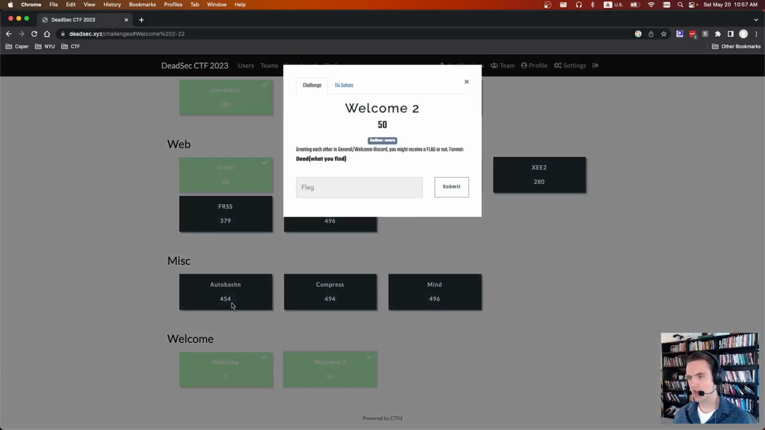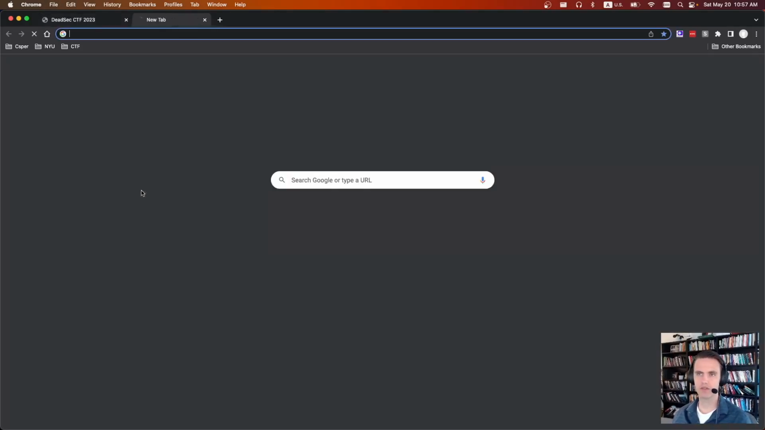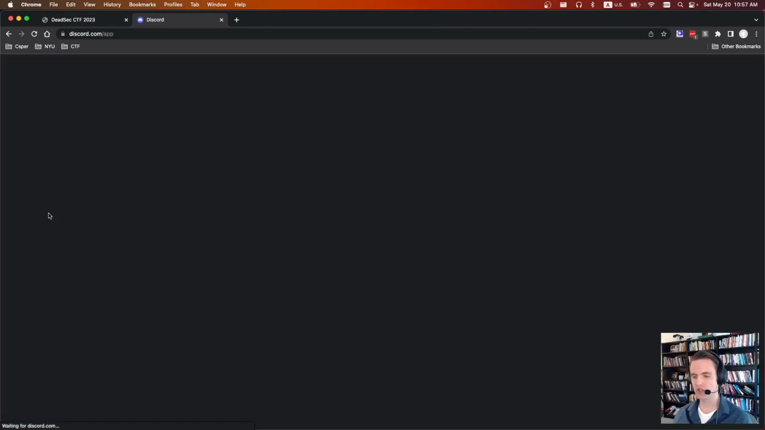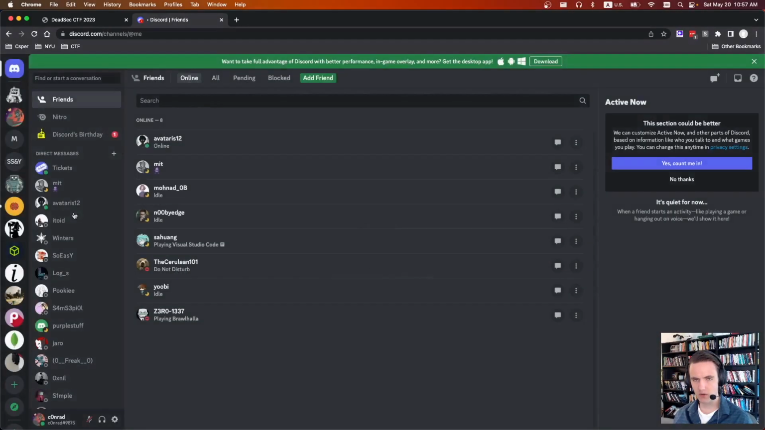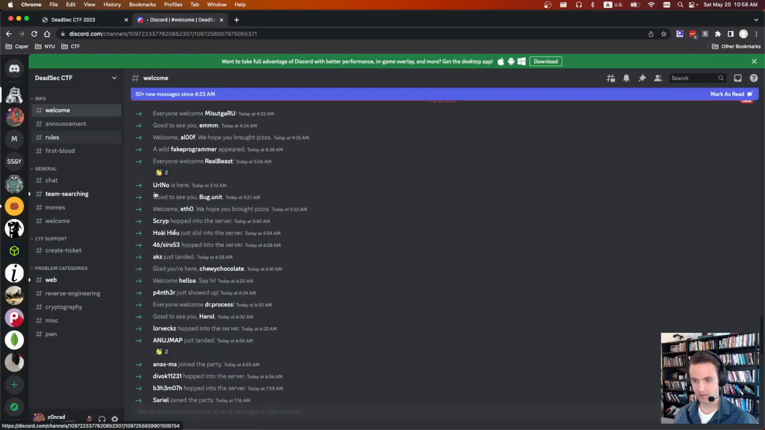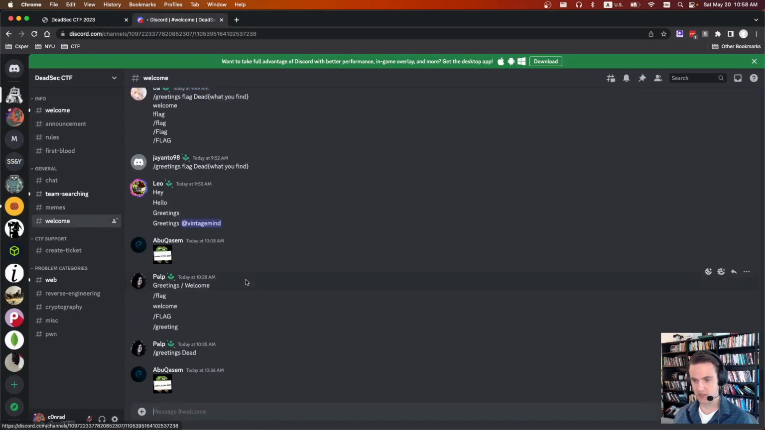The first welcome challenge just says, greet each other and welcome, you may receive the flag. For this one, the trick was just to go to Discord, and you'll see people passing this emoji around. So if we go here, to this welcome, you'll see, thankfully, Abu Kazim is being very generous, and they're posting this quite often. It's this Pepe meme. It's a little hard to see.